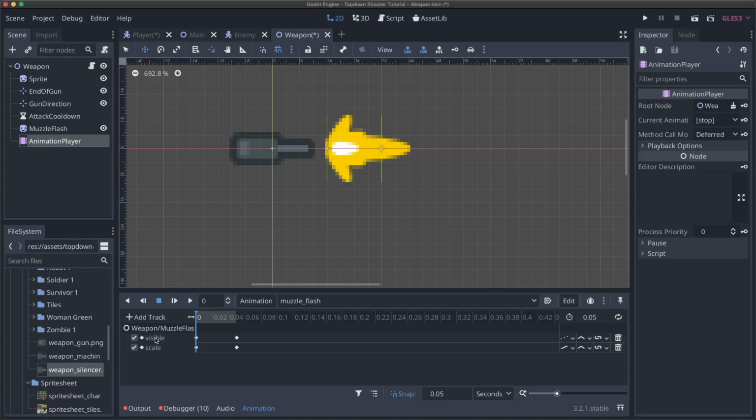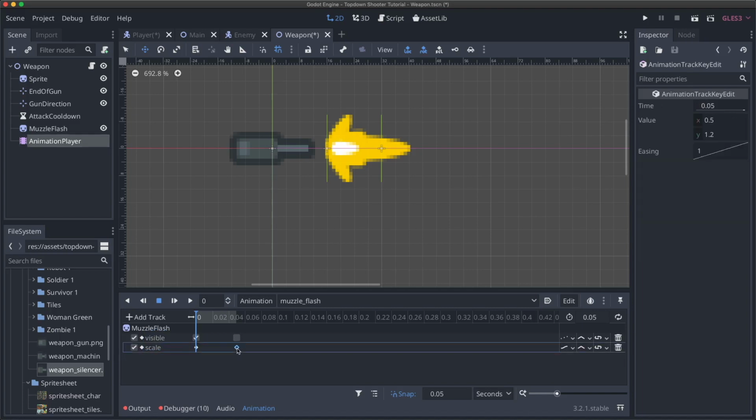So if we just click on these, we can actually change the name and get rid of this weapon here. So it's just looking at muzzle flash, and we'll see that it picks that up, and we can get rid of that. And there we go. Now we have our animation that is good to go, and it should just be the same as it was before. Cool, there we go.